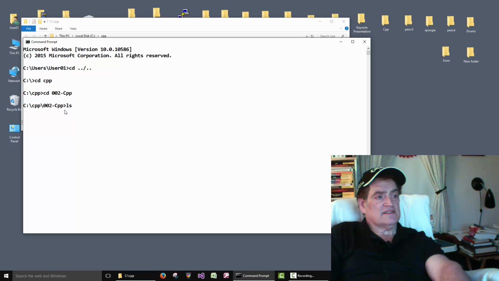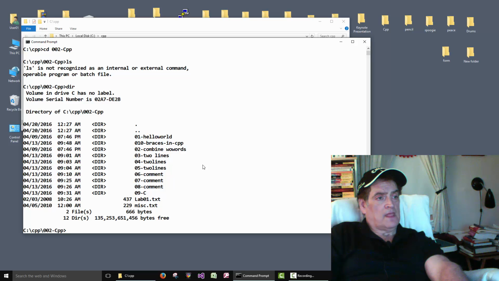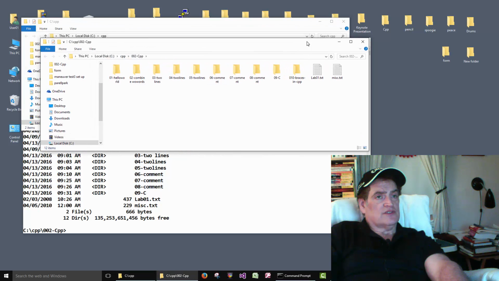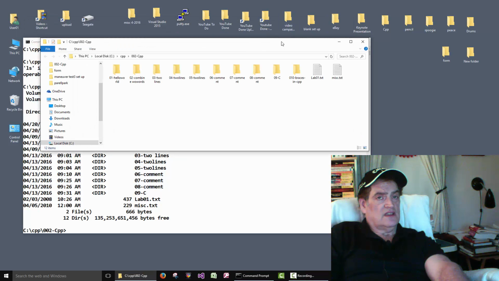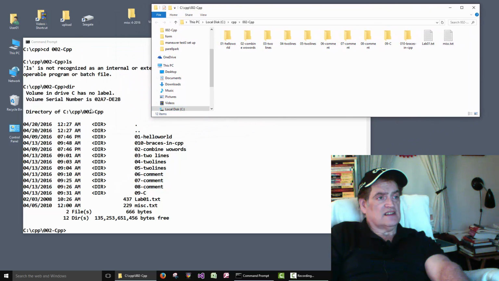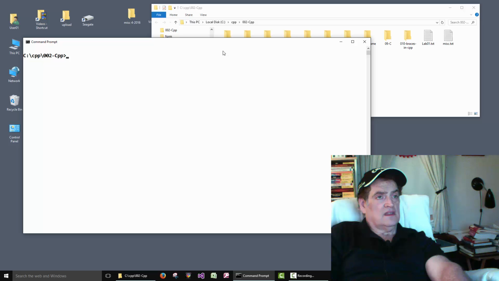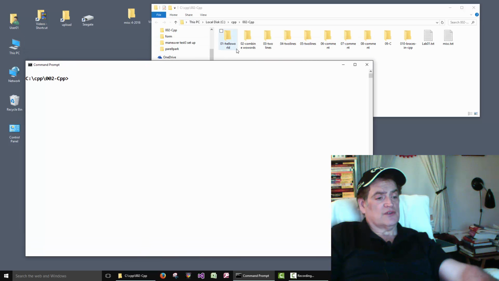You can do ls to list the files. Yep, dir to list the files. Okay, those are just the folders inside here. ls is just a Linux command to list the folders. Okay, so first we want to look at this one here. Just to keep things neat, let's clear the screen. CLS, clear screen.